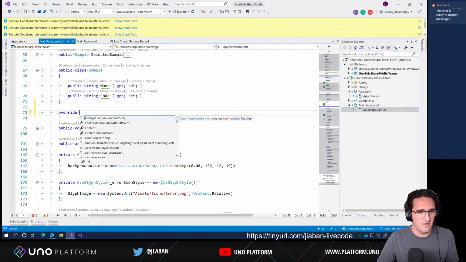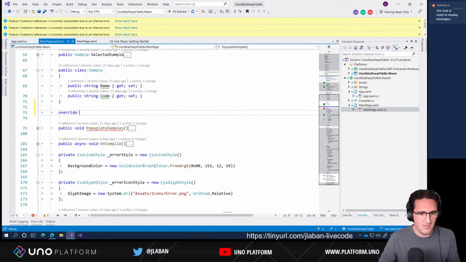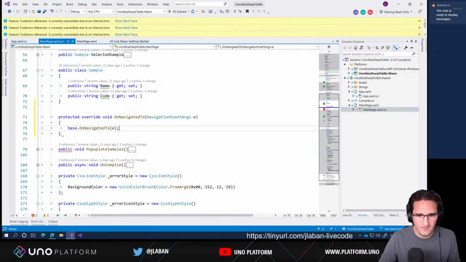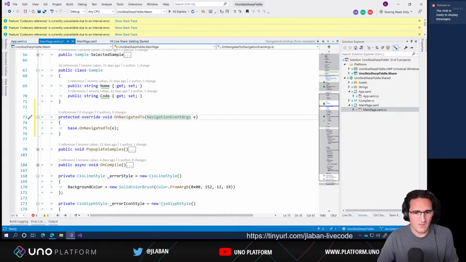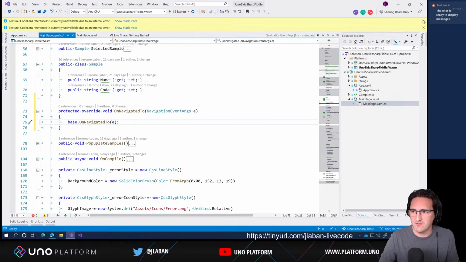So if we are on the override here, we can see the OnNavigatedTo. We're going to go to OnNavigatedTo, and we're going to get the navigation args, and from the navigation args, we're going to get the parameter object here. That parameter is going to give us access to the parameter that we passed at the top when navigating to this.